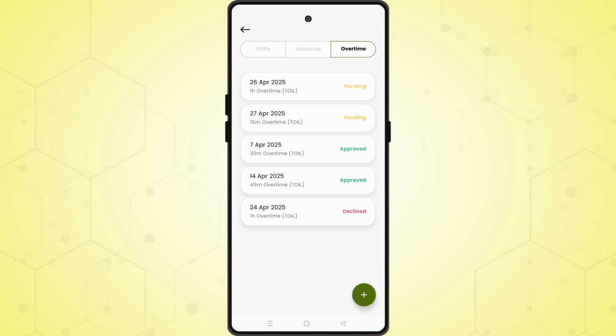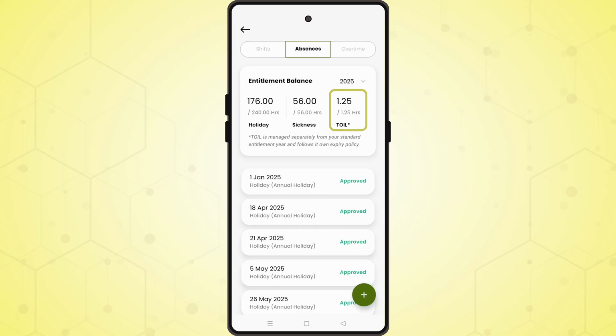If the overtime event is approved by your manager, the hours will be converted to TOIL entitlement. On the app, you can view your TOIL entitlement from the Absences tab.